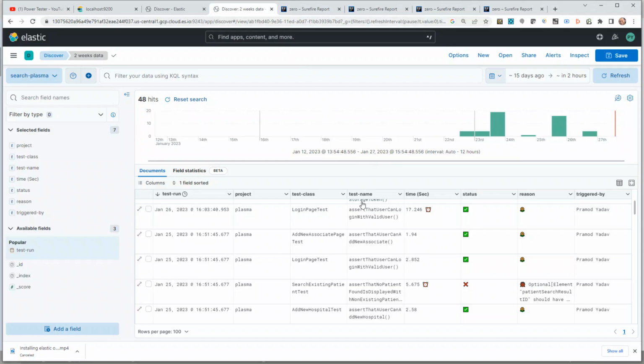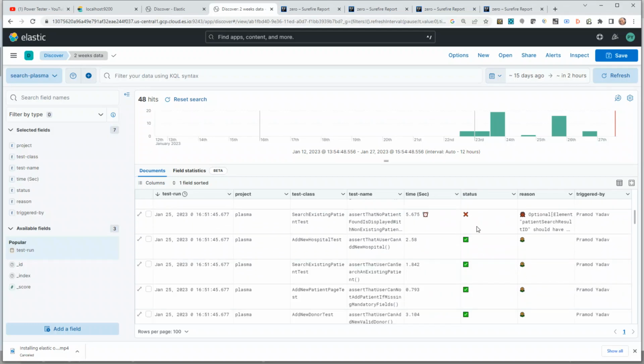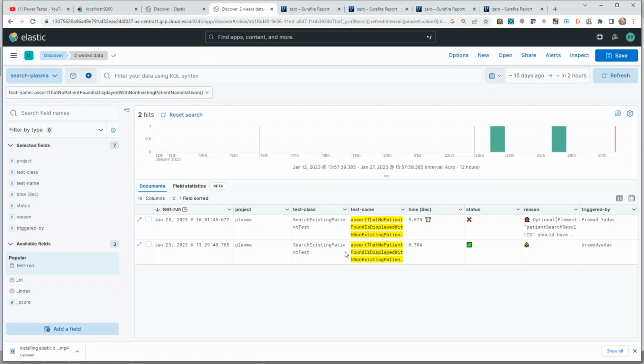But I can easily find out that sort of information from a monitoring system because, let's say if I look into the failed test case and if I just search on the test case name, I could see that this test case failed on Jan 25th, but it passed on Jan 23rd. And if I have, I don't know, maybe 1 month old data or 2 months old data, I can see if this test case has always been failing.